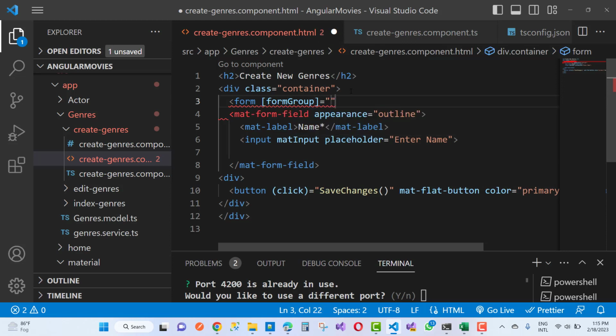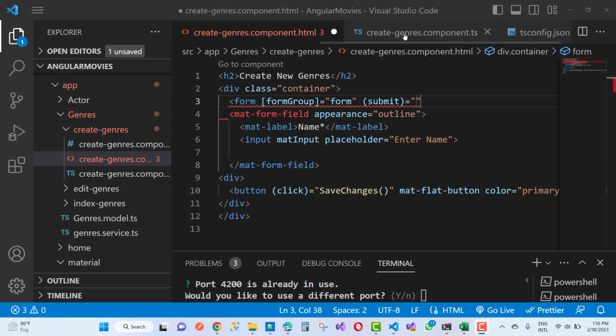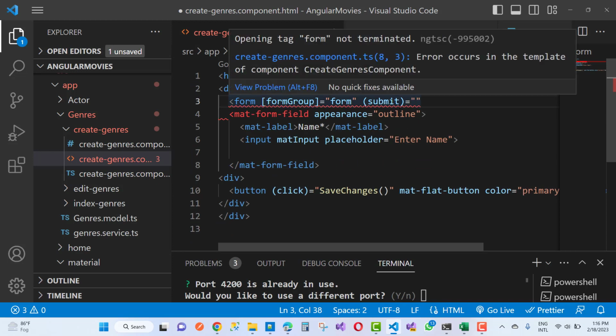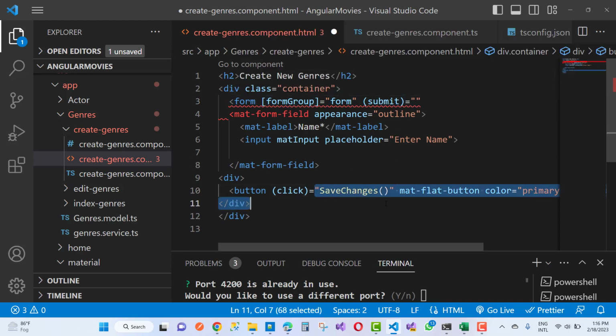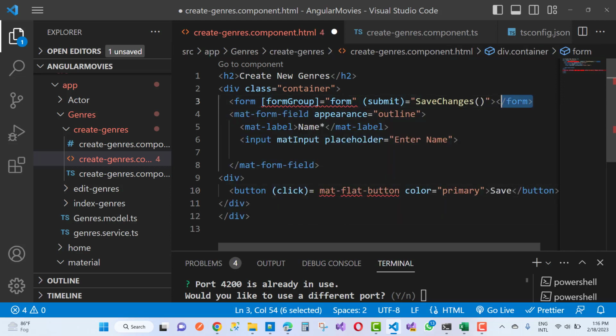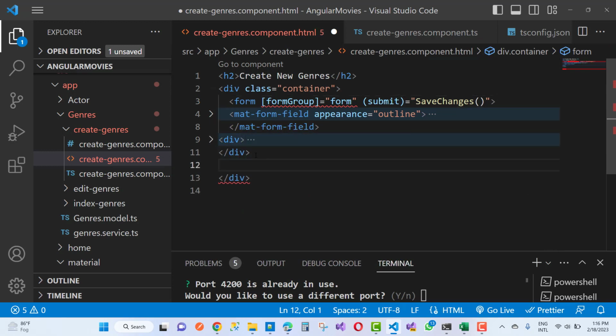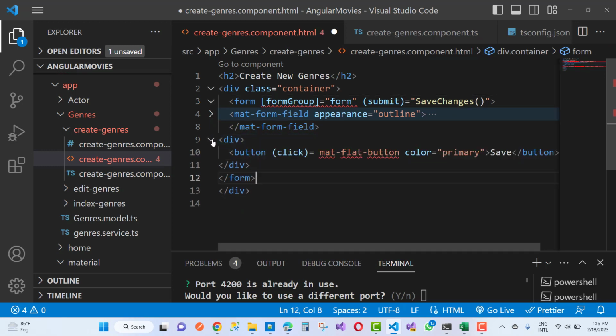Okay, so in the create genres component, just create a form tag in the HTML. So create genres form group is the form name where your input is there, like name. So the name is form. For submit, I want to create a new method that is available on your save button, like save changes. Now close this form tag just after your div tag. Okay, so everything is clear.